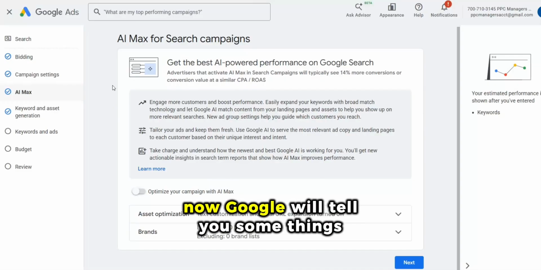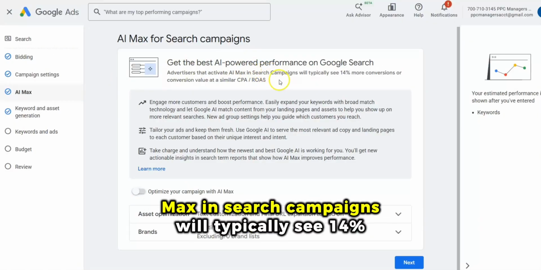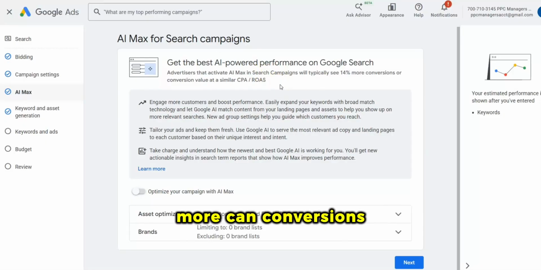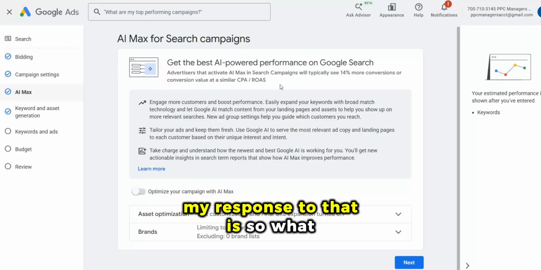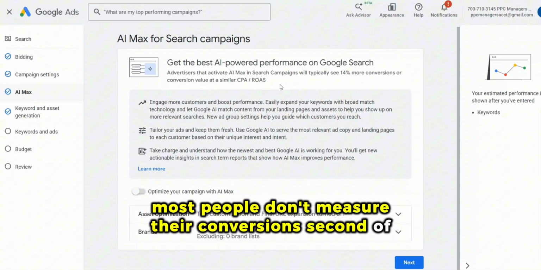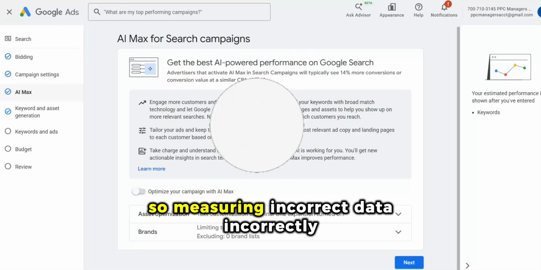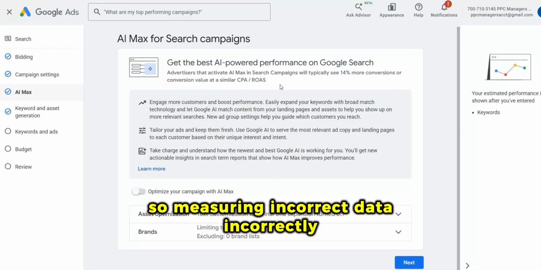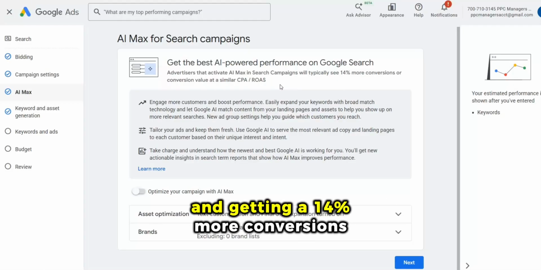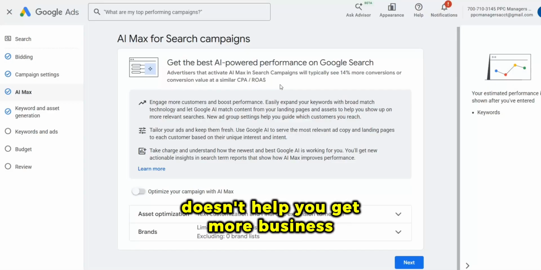Now, Google will tell you some things like advertisers that activate AI Max in search campaigns will typically see 14% more conversions in Google Ads. My response to that is, so what? First of all, most people don't measure their conversions. Second of all, when they do measure them, they measure them incorrectly. So measuring incorrect data incorrectly and getting 14% more conversions doesn't help you get more business.